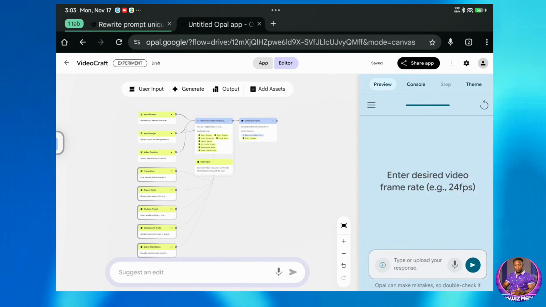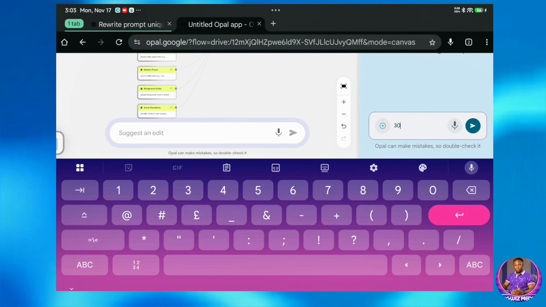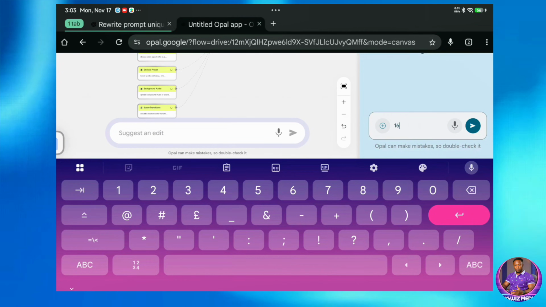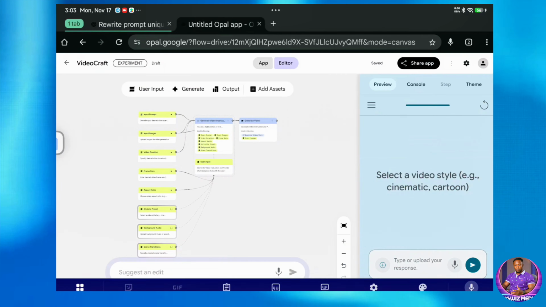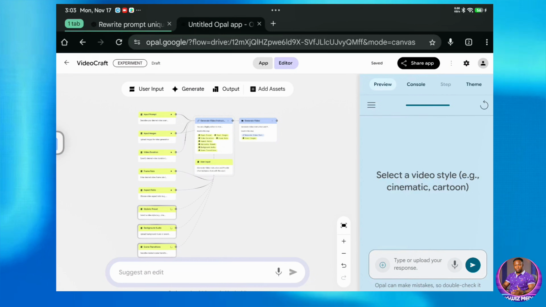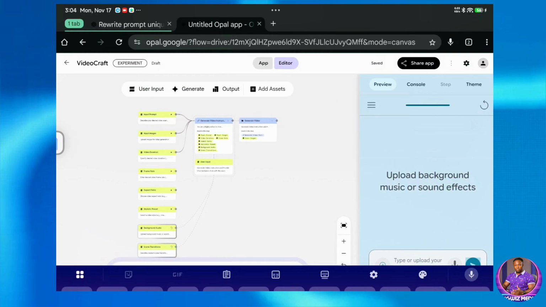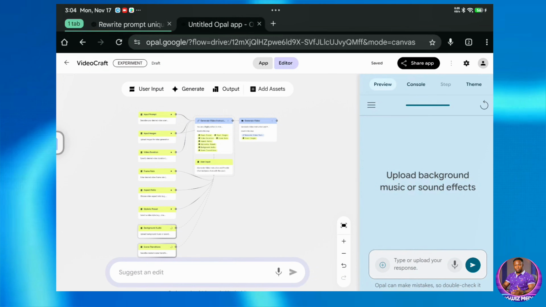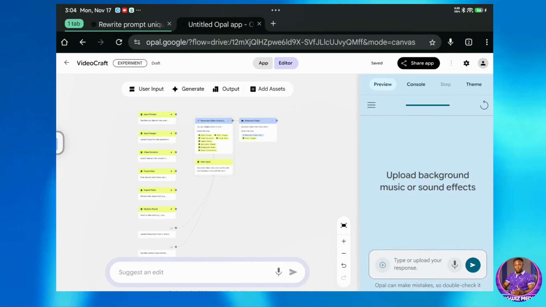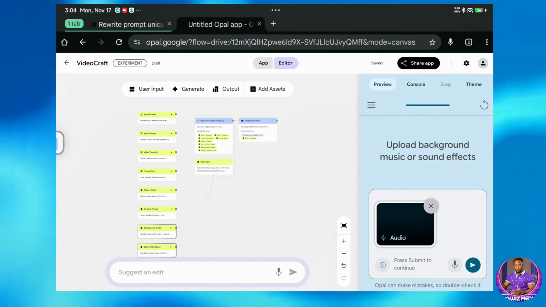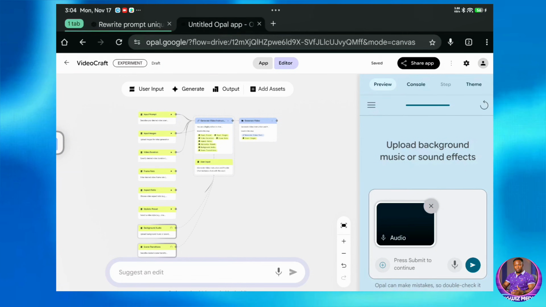For the frame rate, I'll go for 30. And for the aspect ratio, since this is for YouTube, we will use 16:9. For the video style, since I want a 3D look, I'll select that. Next, you can select background music or effects. I'm going to upload a background music track right here. One great thing about this tool is that you have plenty of time to customize everything.